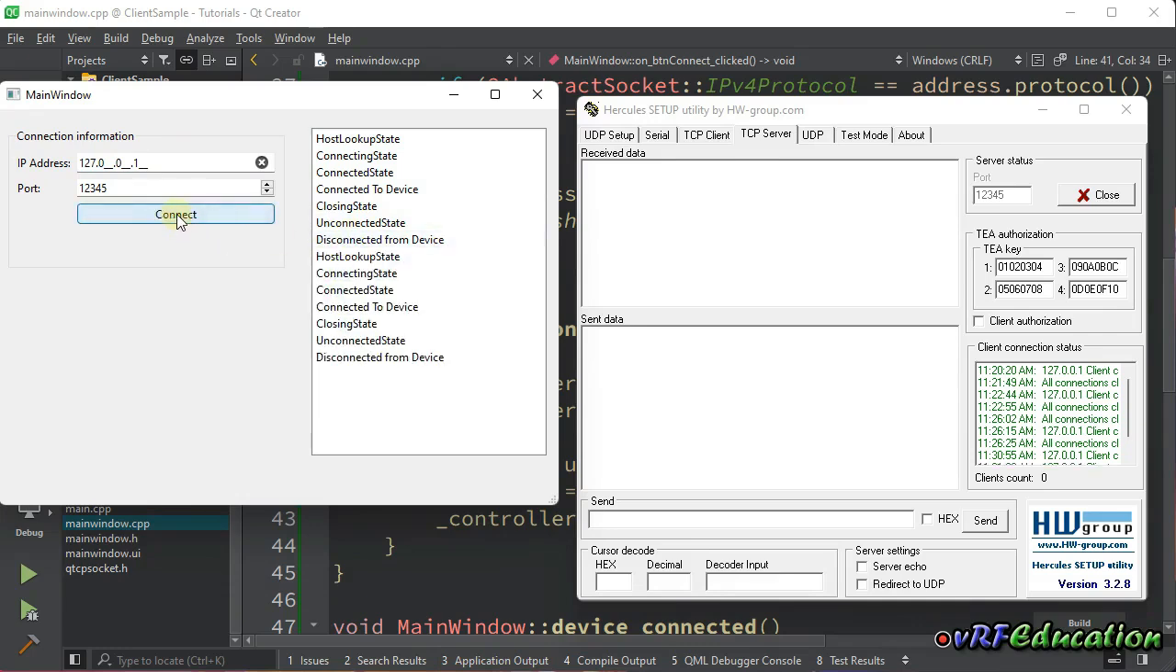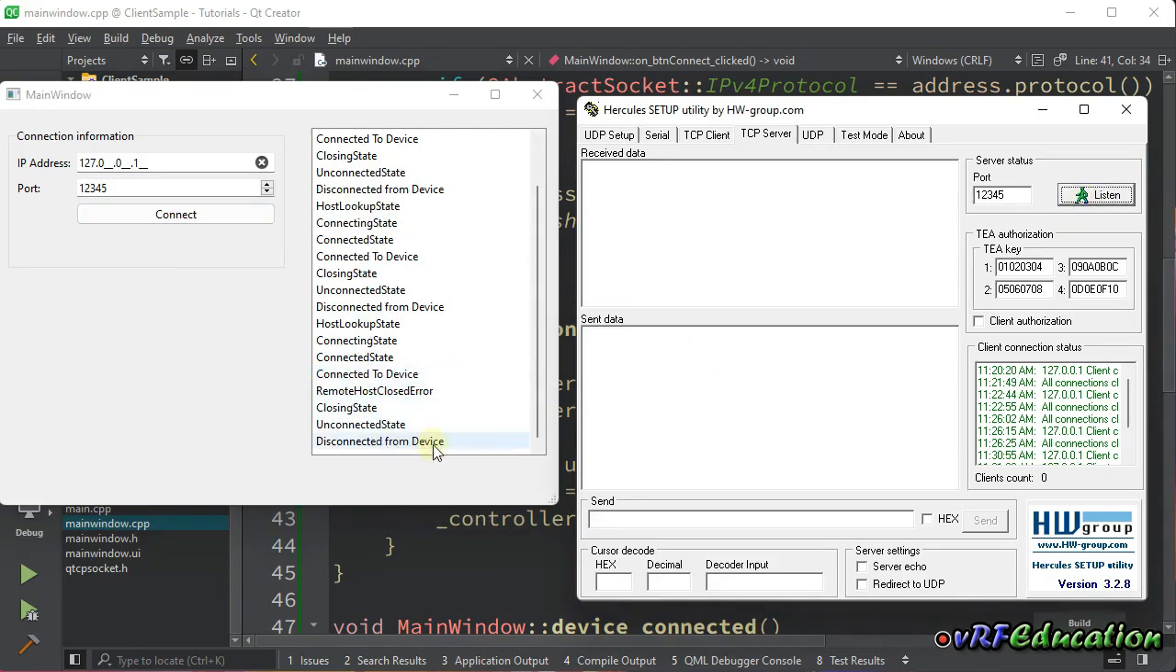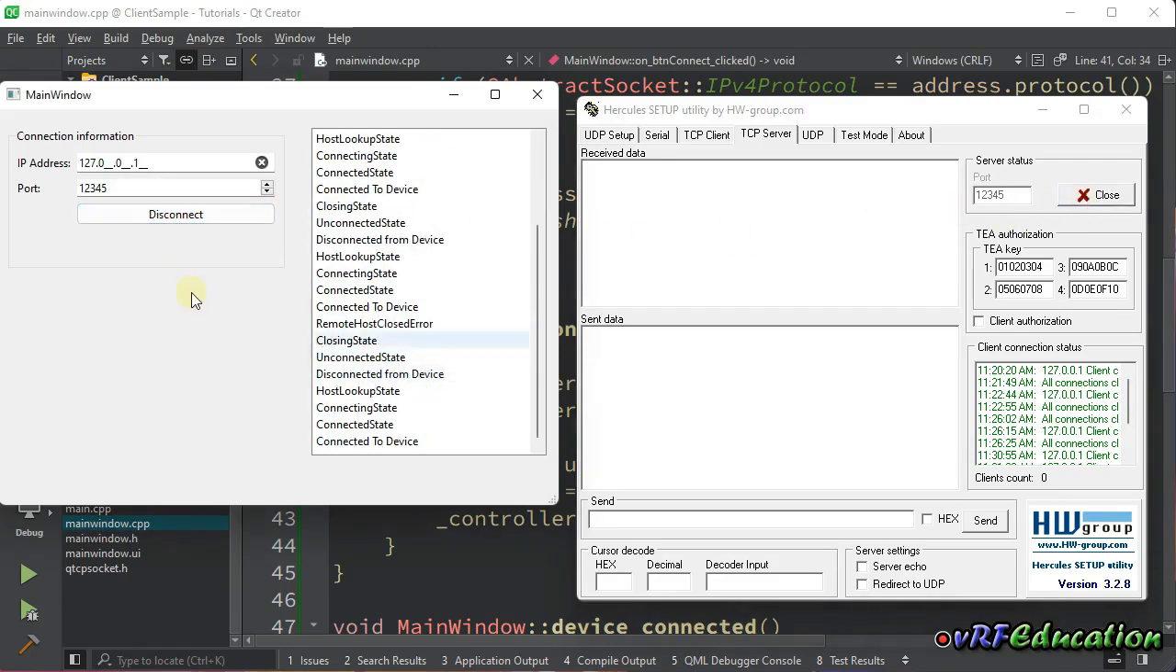So this is the loop. And I'm going to connect to device one more time. Here, I'm going to close the server. So device unconnected, and here we have the connect button one more time because we changed it in the related slot in our application. So let's see what happened. I'm going to listen, connect to device. The label is disconnect, but I'm going to close the server. And when the server closed, the button is also changed to connect.